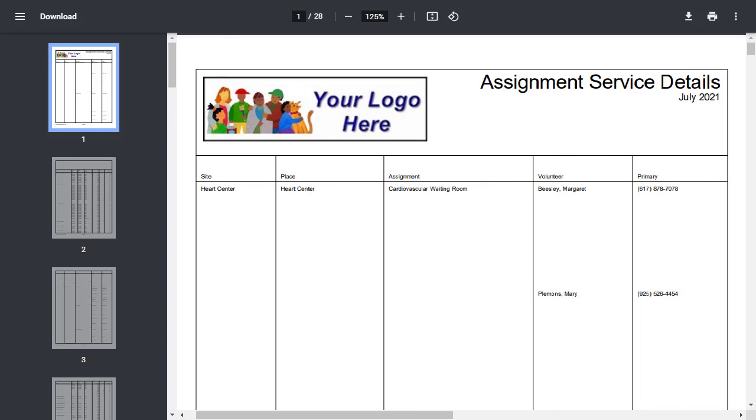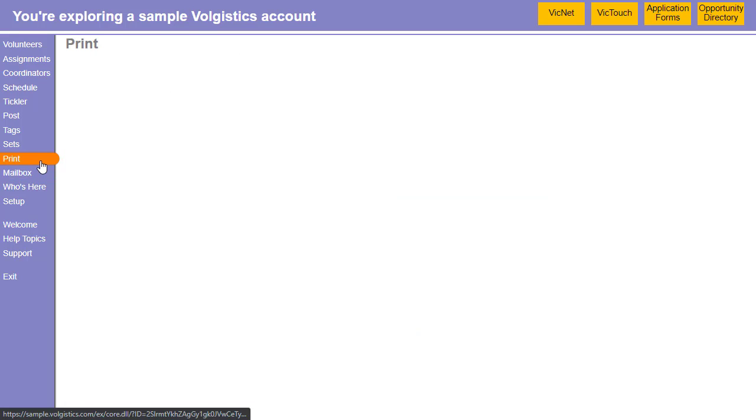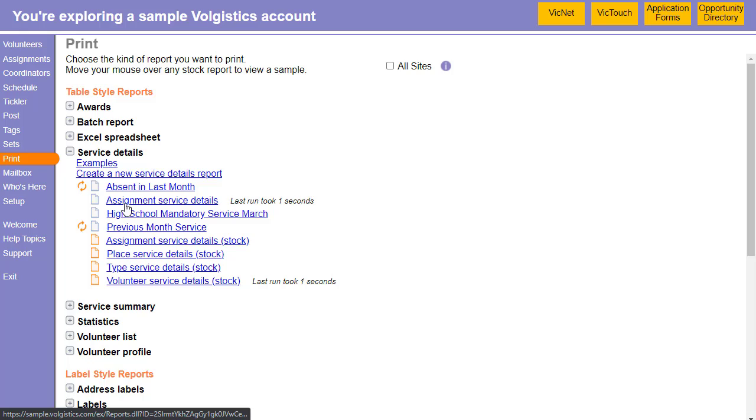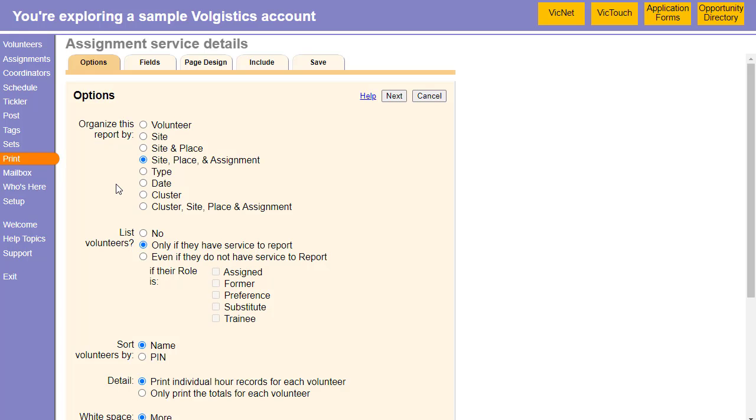So what we're going to do is jump back into Volgistics, and then we'll go to the print page, and I'll just bring up this report that I'm working on here, and we'll modify it. On the Options tab, if your report is organized like mine by site, place, and assignment, you might consider reducing that to site and place or just site, because each of these elements is going to have its own column. If you don't need the assignment name, reducing that can reduce the number of columns and help make everything fit on one page. But that just depends on the level of detail you need.